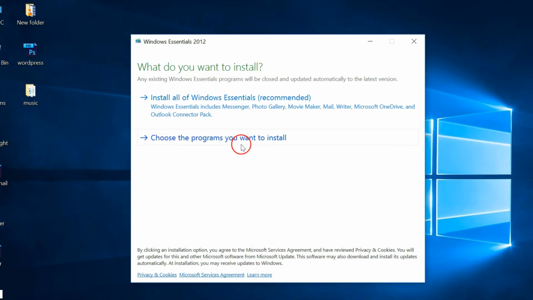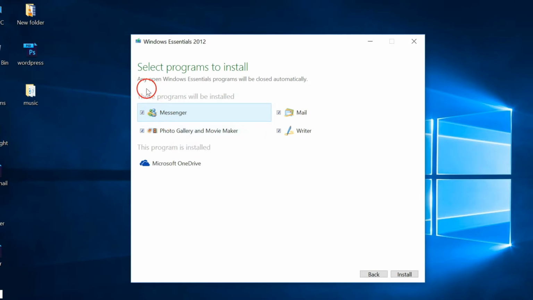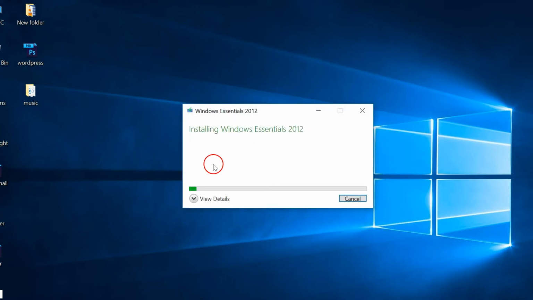Choose the programs you want to install. Okay, so click on that, and here you have the options where you can select the programs that you want to install. Okay, so we don't want Messenger, we don't want Mail right now, we also don't want Writer. Okay, so we have the Photo Gallery and Movie Maker in one pack, so let it be, and then click on the install button over here. So as you can see, it's installing.